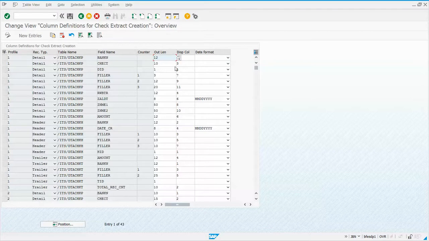What is the output length of that standard field? What order does it need to be displayed in? 1, 2, 3, 4, etc. Do we need to put any fillers in that file, as well as the date format or the number format of that particular item? Does it need year, month, day, year, etc.? So we can set that standard format.